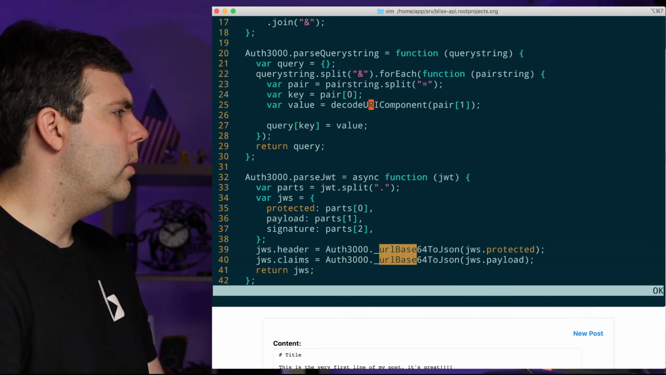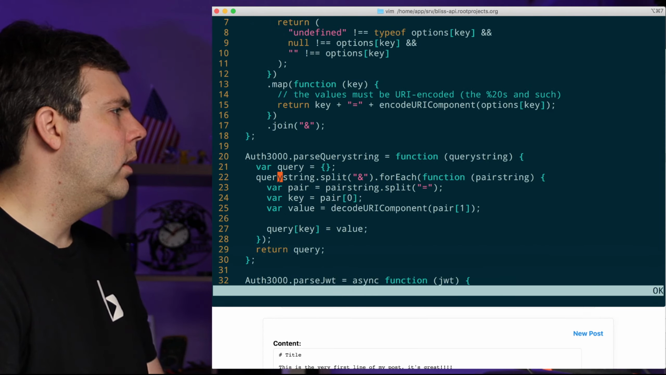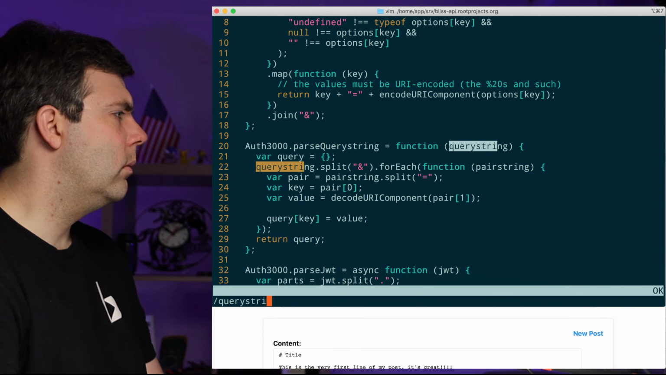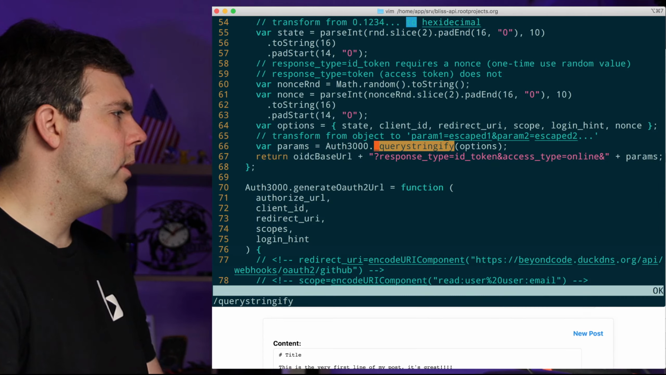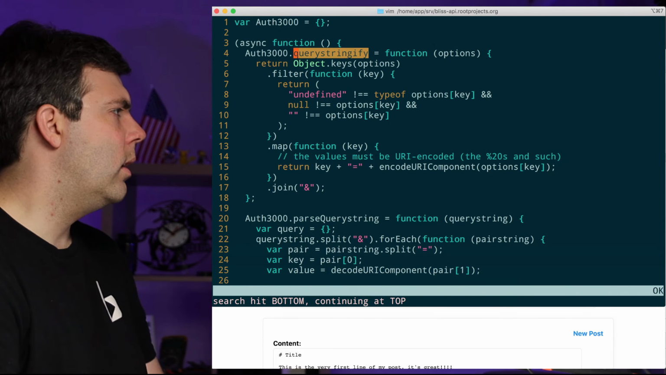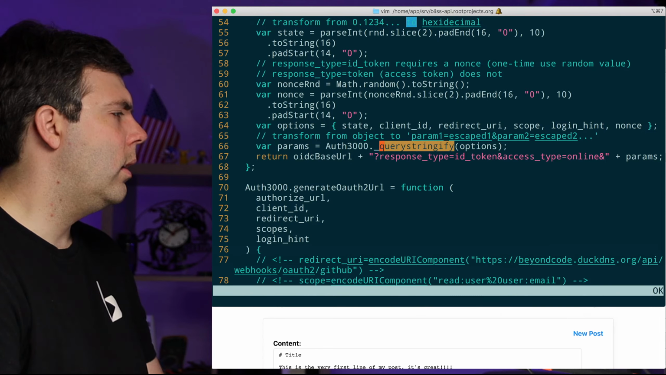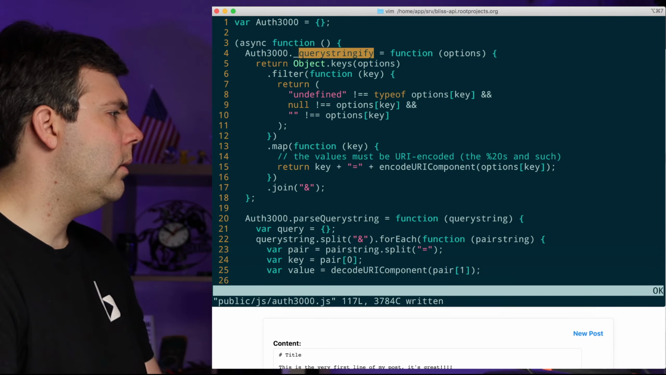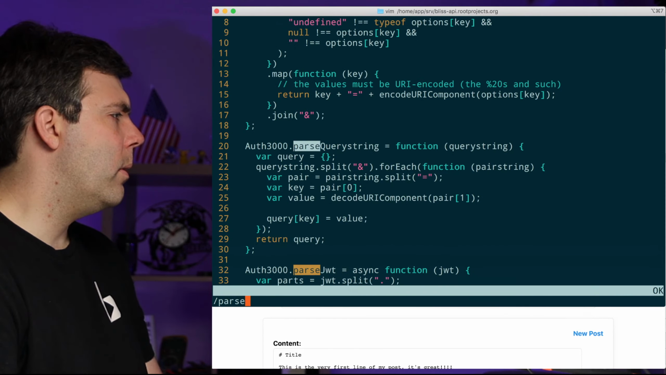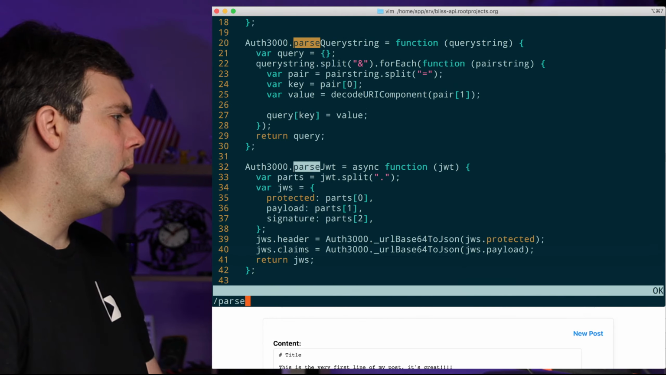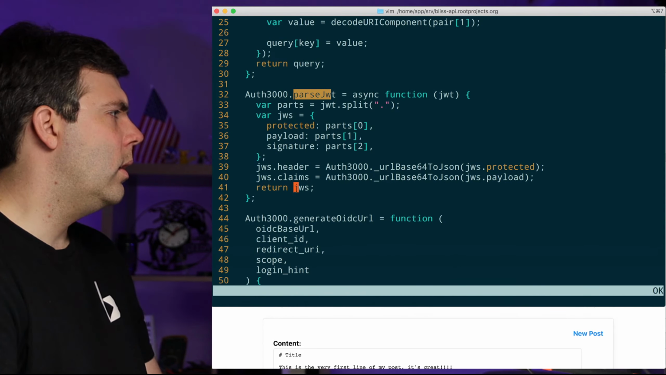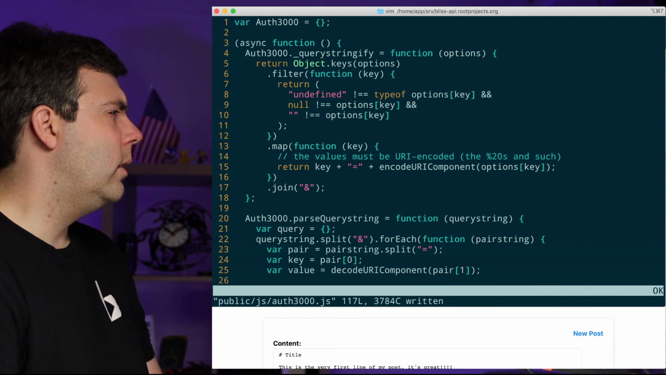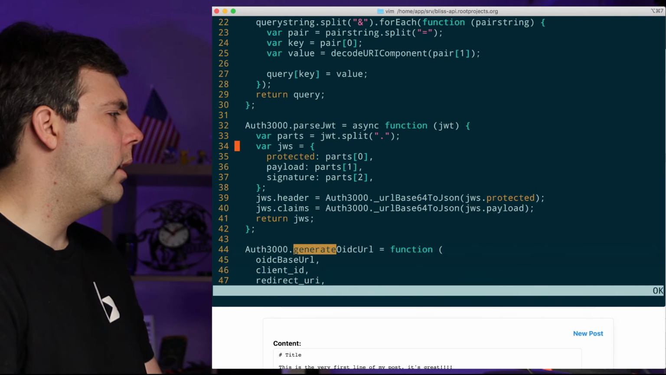Decode URI component. Oh, and there's our query stringify. That's where that's being used. Got it. Anywhere else? No. Parse query, parse JWT. All right. So I think we've got the stuff that we need.